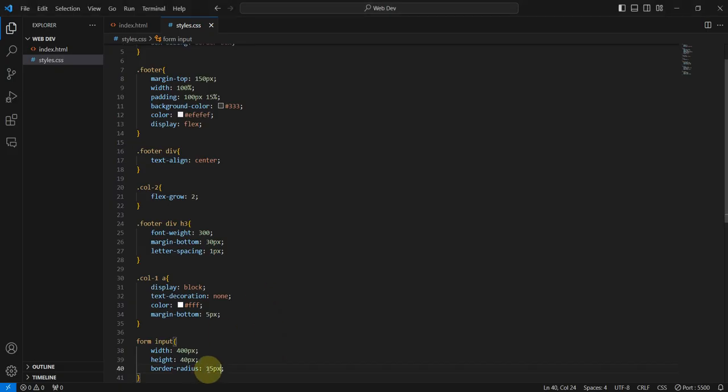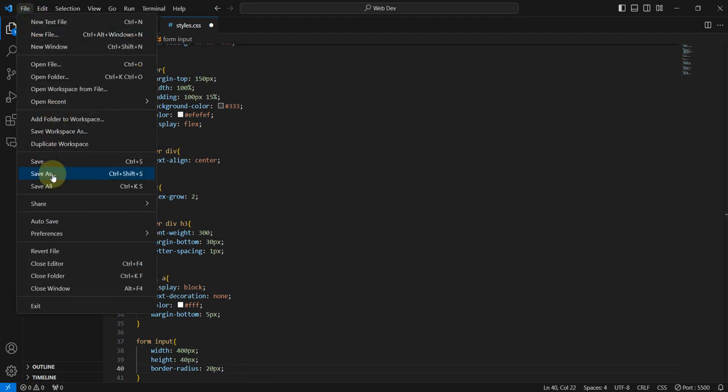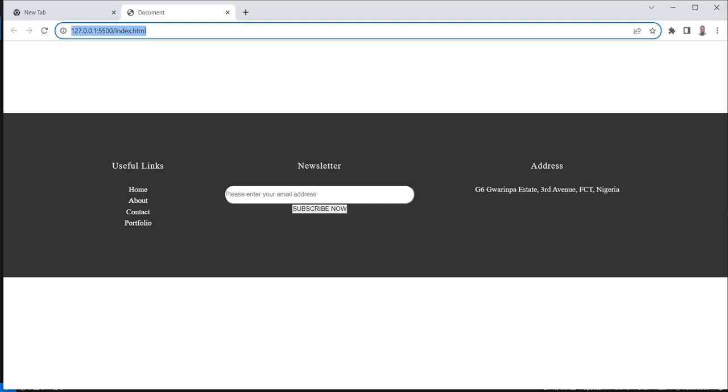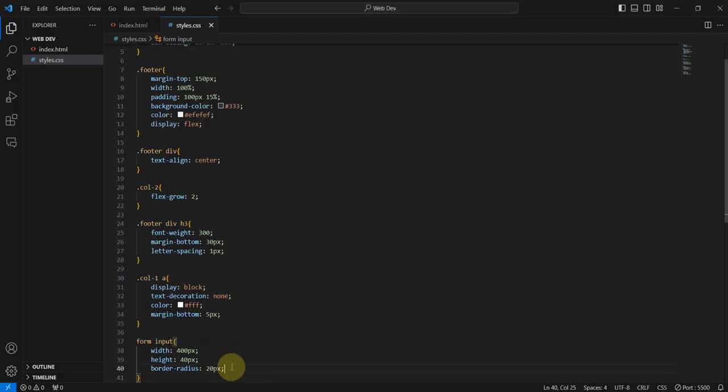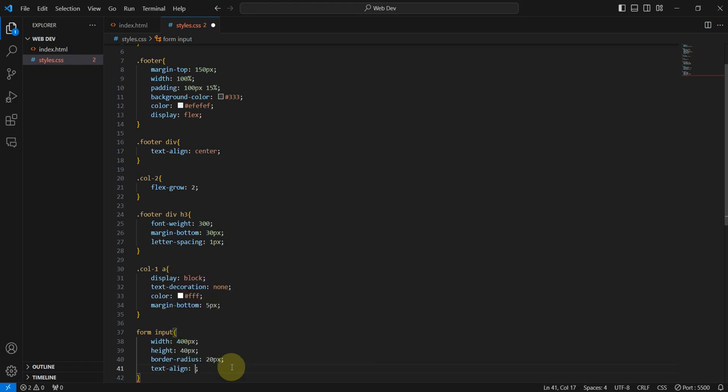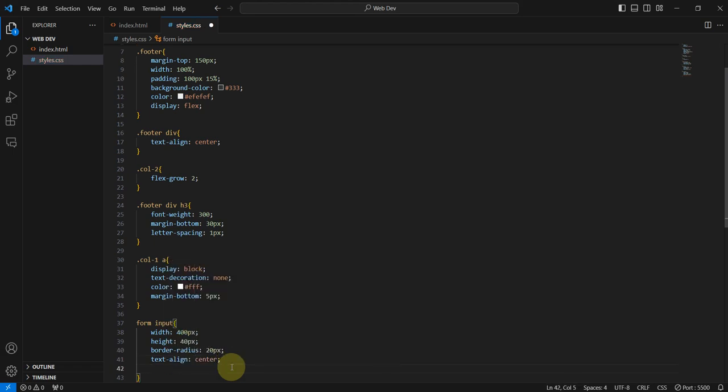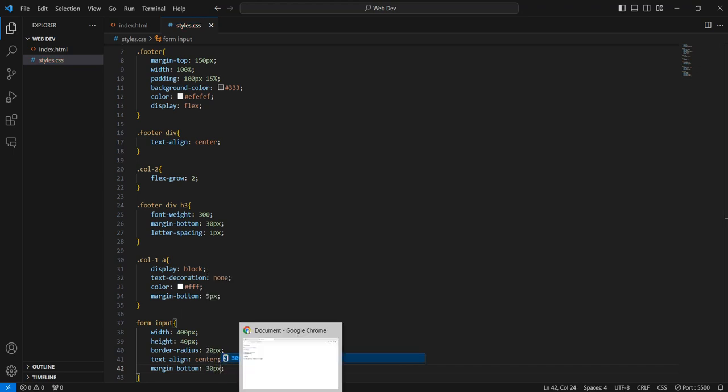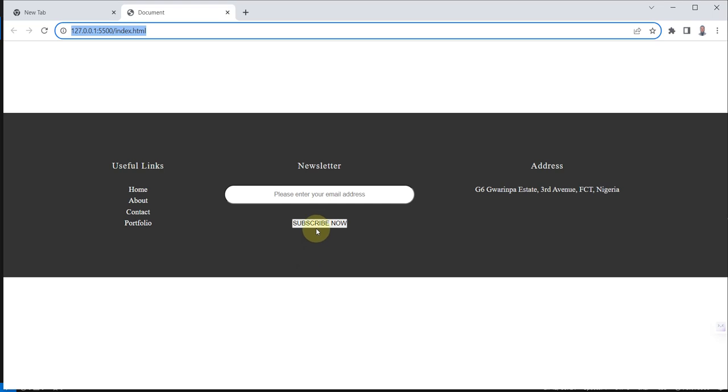Okay, I'm going to increase the border radius to 20 pixels. Okay, let me save it and go back to my browser. So now I have this and this text. I want the text to align to the center. So I'll go to the Visual Studio Code, and I'll use the CSS property called text-align, and I'm going to align it to the center. Now I'm going to set a margin bottom of 30 pixels as well, so we can have a margin between our text input and our button.